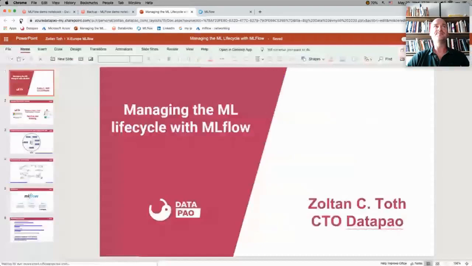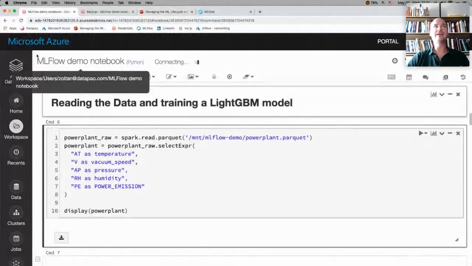So here is my demo notebook. That will be the Azure Databricks environment. Let's give it a minute.